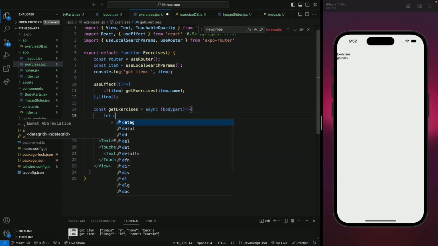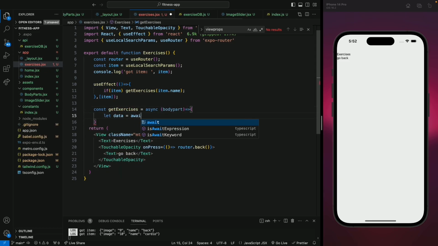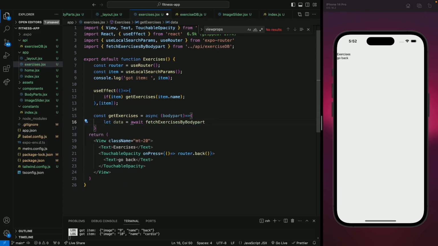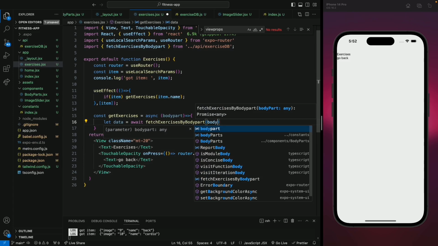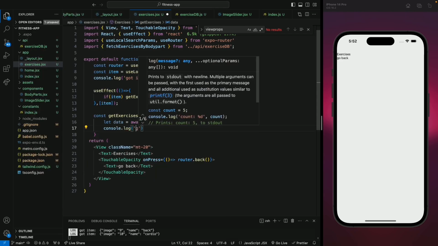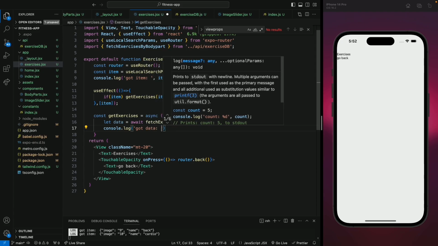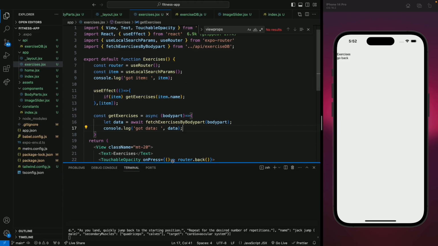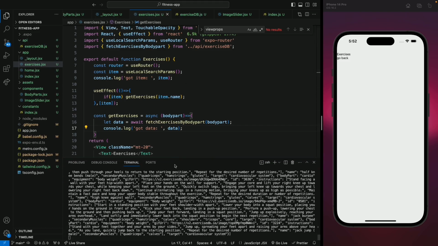And now we will call our API that we just created. Wait for fetch exercises by body part, and we'll send the body part. And if we get the data, we'll just console log got data to see if this is all working. And when I save this and see in the console, let me make it bigger. Okay, we're already getting the data.